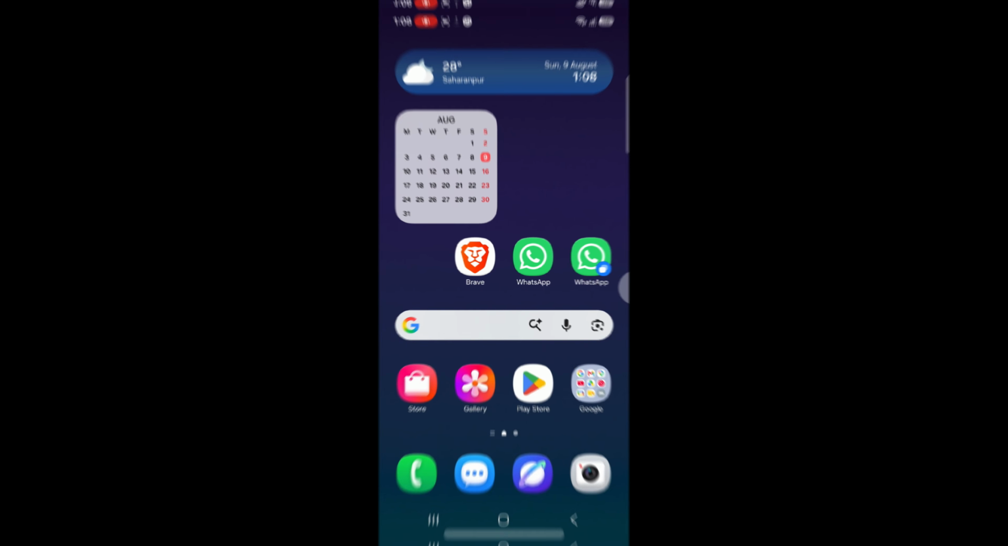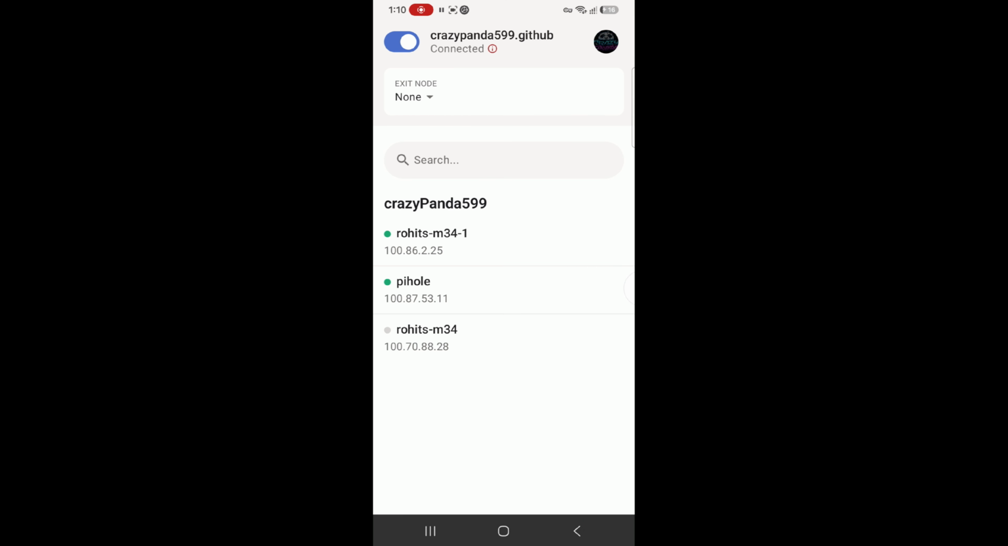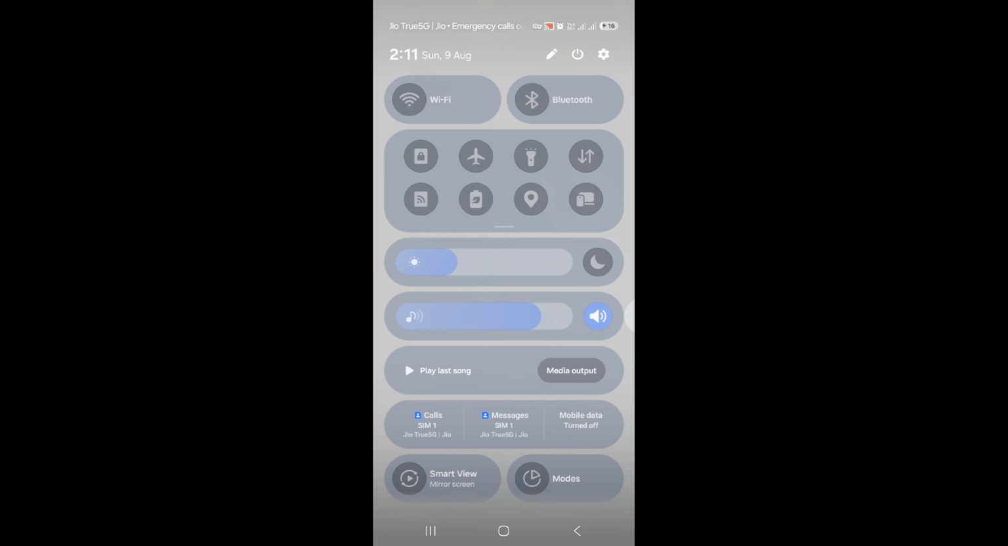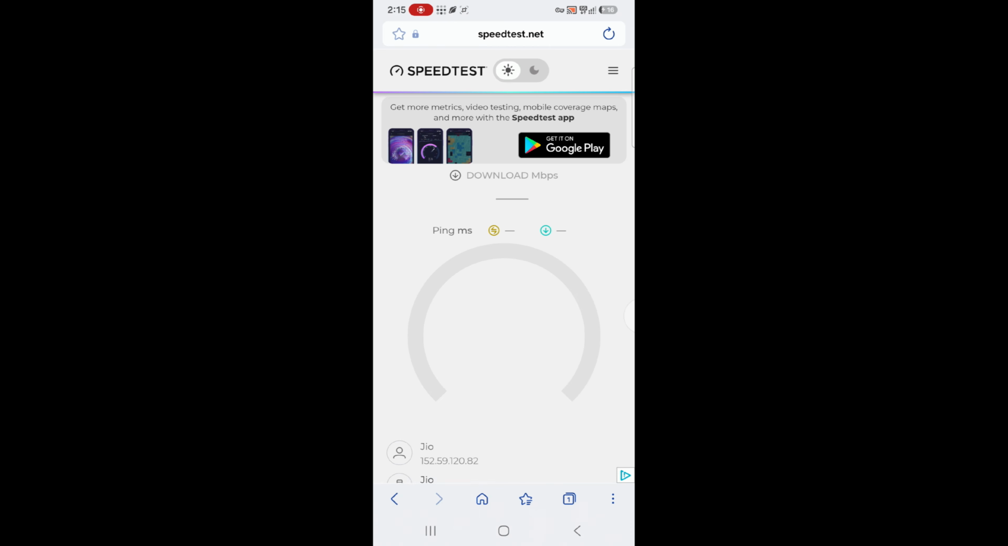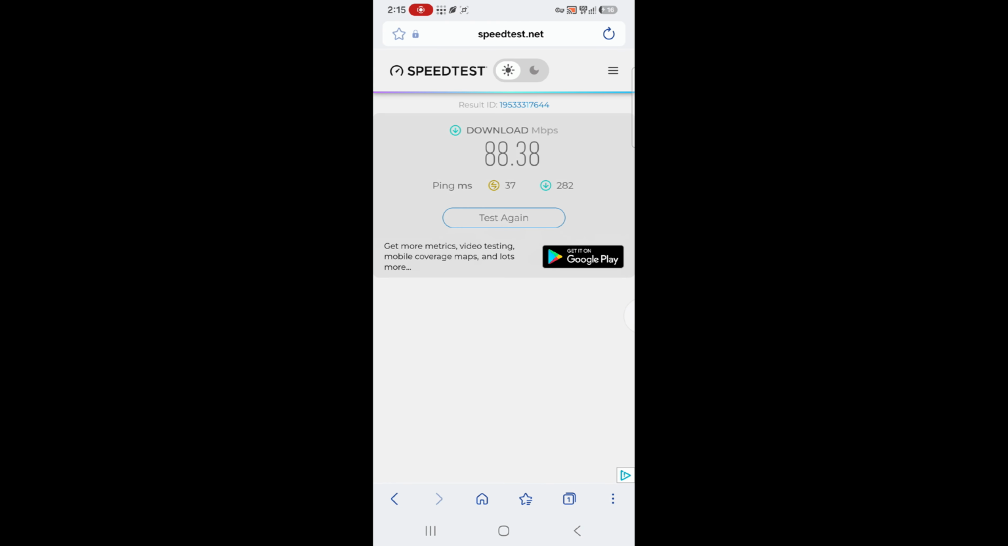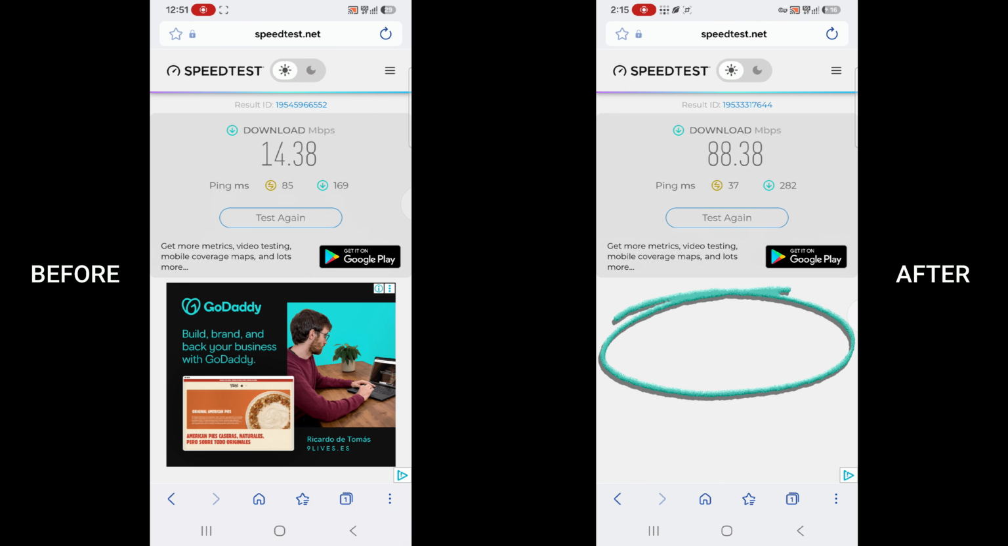To test it out, grab your phone, install the Tailscale app, and log into the same account. Toggle it on. Disconnect from Wi-Fi, open a browser on 5G, zero ads. You now have network-wide ad blocking everywhere you go.